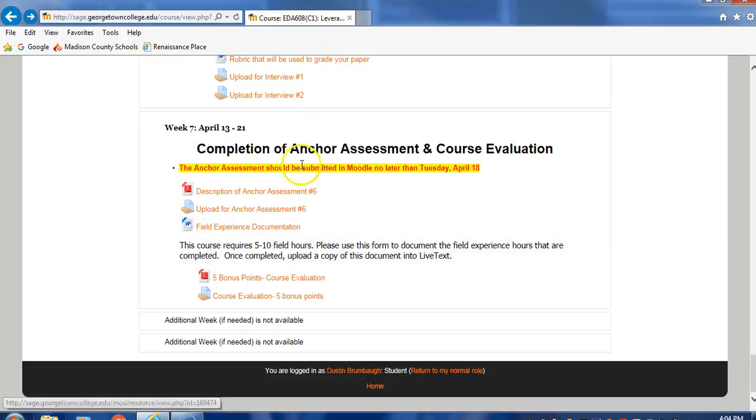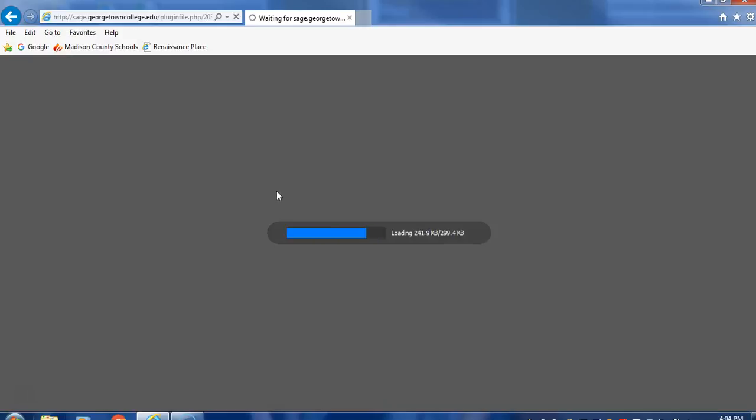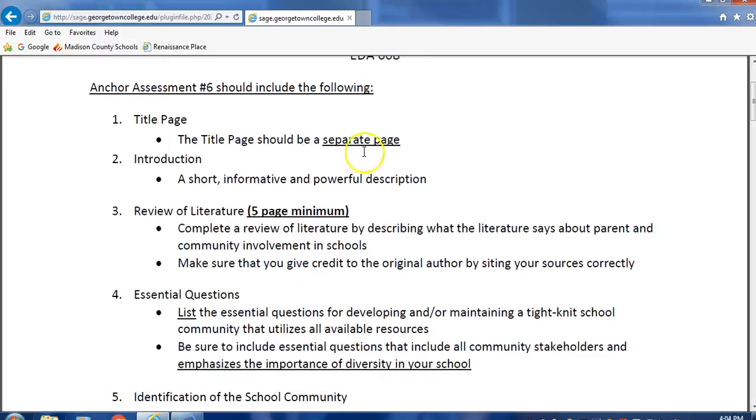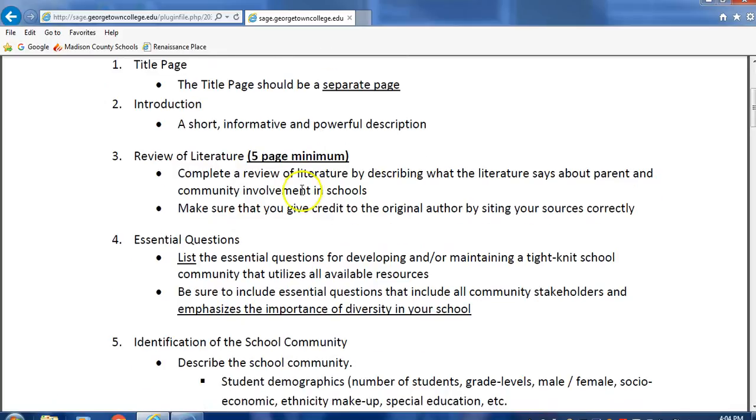And then last week, the culminating project, anchor assessment number 6, with some definite similarities to the one that we did in anchor assessment 5 in our 606 course. Here, the title page should be a separate page. Short introduction, just like you did on anchor assessment 5. The lit review, I did bump up the lit review. You should have no trouble doing 5 pages.